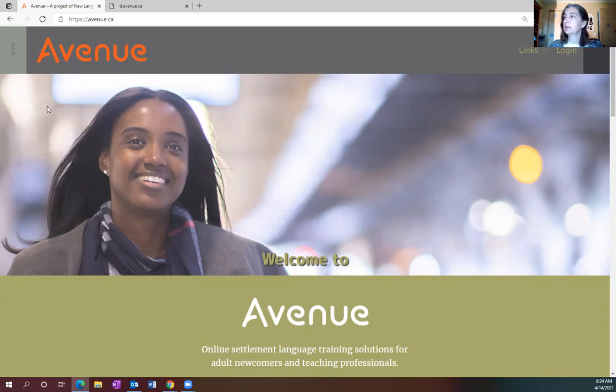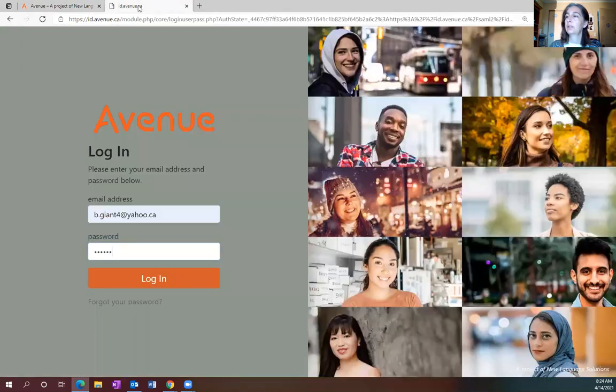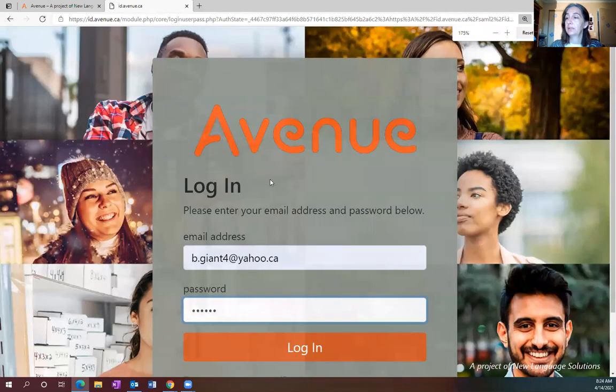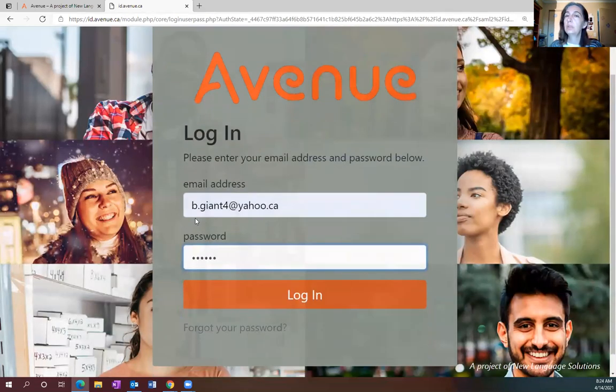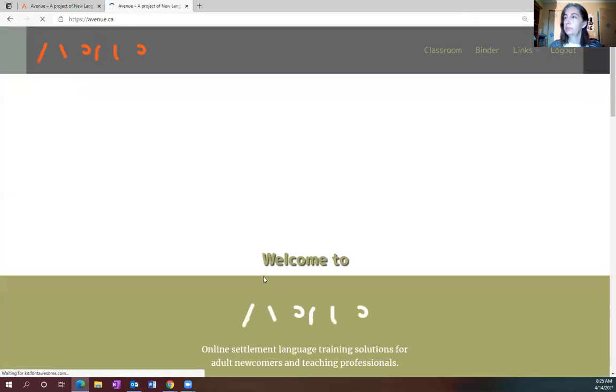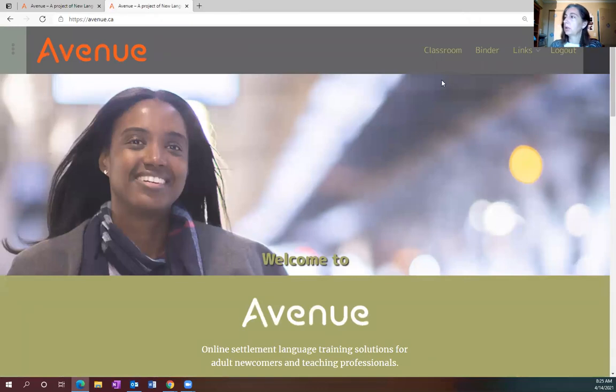So as you know, this is where we go. In the top right corner, you have login. If you are on your phone or tablet, I believe you have three lines here. You click on it and then click on login. Once you click on login, you put in the email address and the password the teacher sent you in Messenger, and then you click on login.